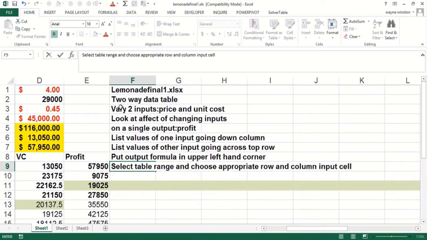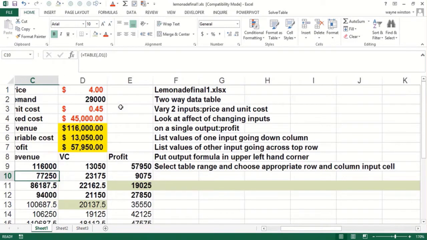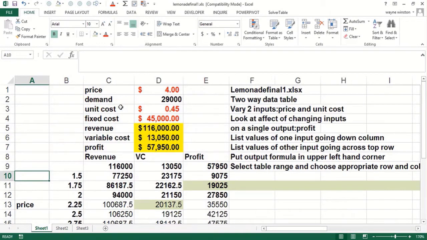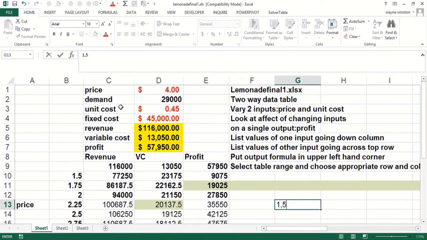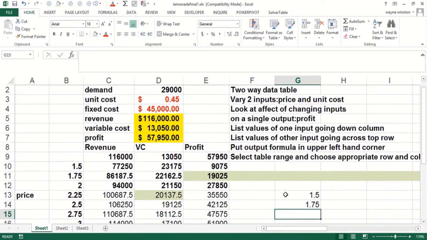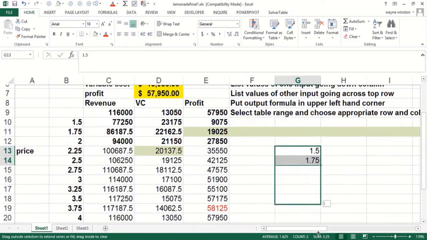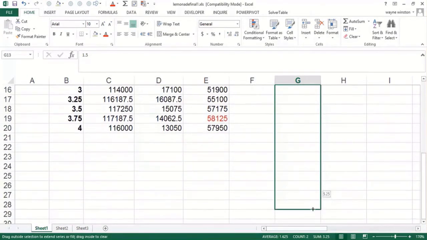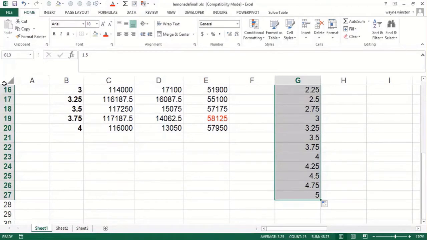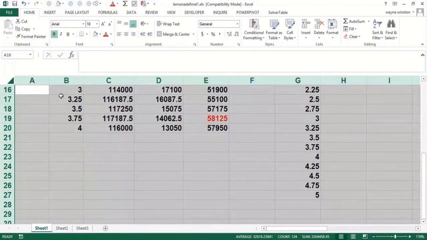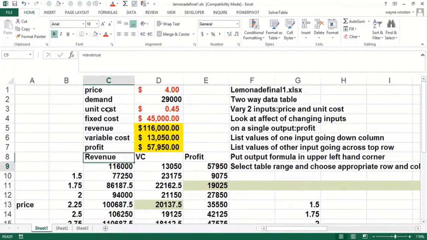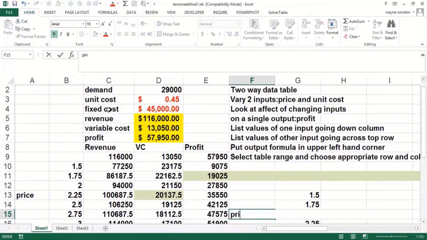To refresh your memory, we're looking at a new Starbucks, and we want to know if we change the price and unit cost, what's going to happen to the profit. So let's list values of prices going down. Let's go from $1.50 to $5. So we could go $1.50, $1.75, and if we select that range, we can drag it down to $5, because we're considering prices in that range. Then we go up one row and over one column.